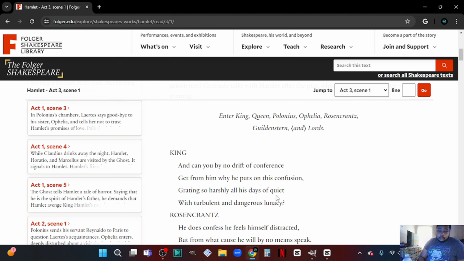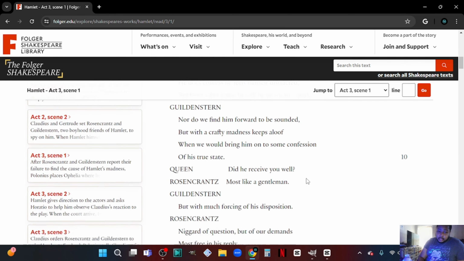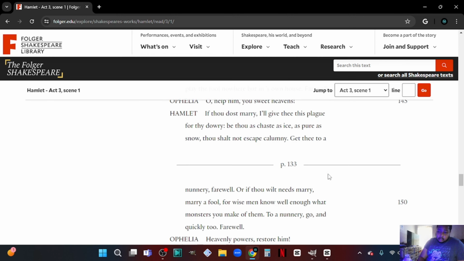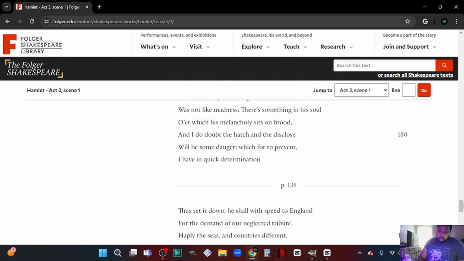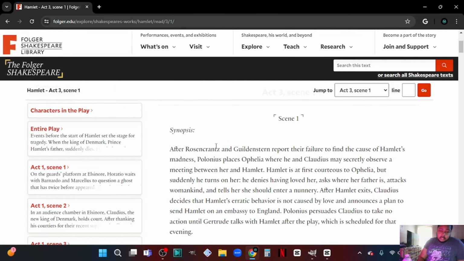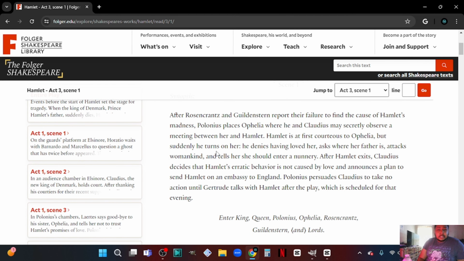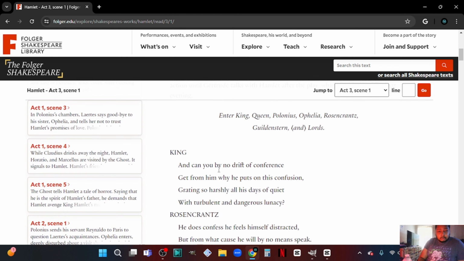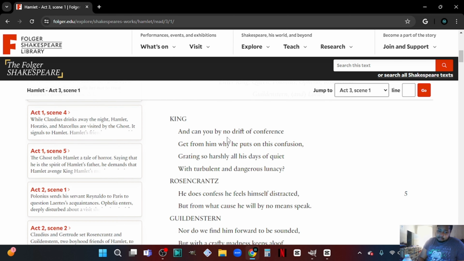But also, what we're going to be doing is reading the main text itself, and we're going to do this for each scene. We're going to be reading the main text, and then we're going to be reading the synopsis, and then expounding upon what we have read. So, without further ado, I've dilly-dallied long enough. Let's get right into it. So, enter King, Queen, Polonius, Ophelia, Rosencrantz, Guildenstern, and lords, and a partridge in a pear tree. Wow, it's a lot of people, but let's get into it.